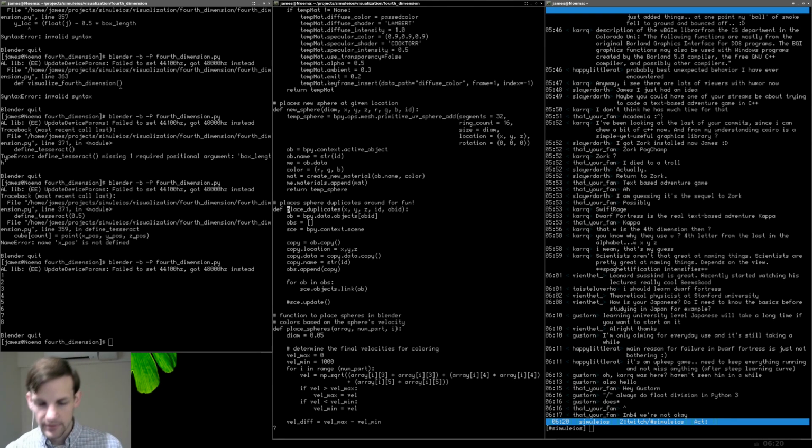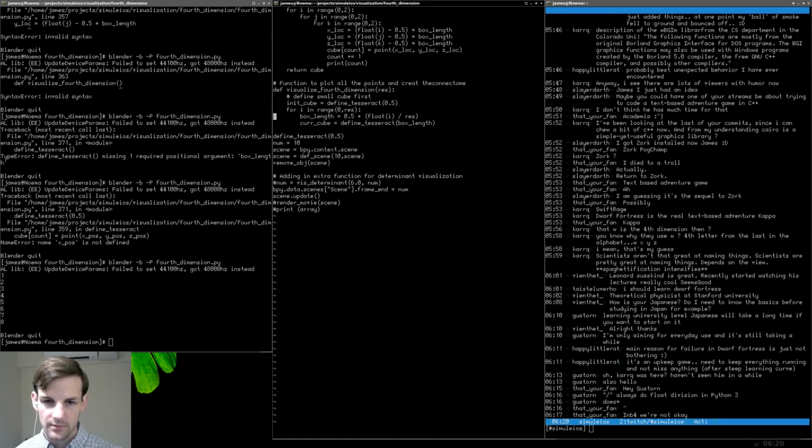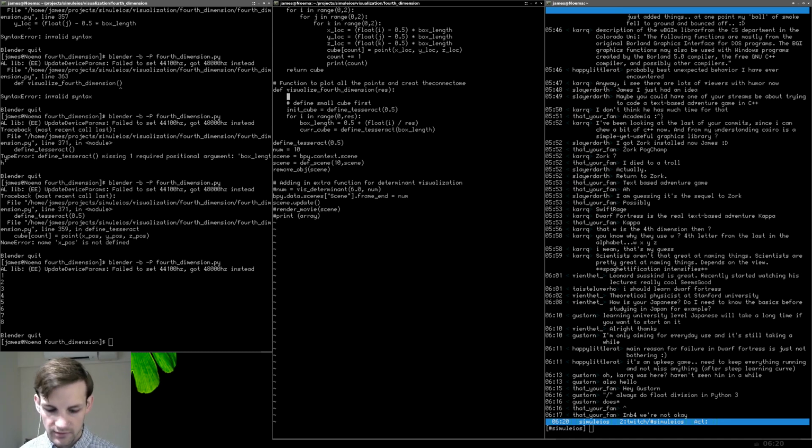Okay, so let's do it. Temp sphere is equal to this. bpy.ops.mesh.primitive_uv_sphere_add. So let's just go ahead and create our new sphere. Go down here, and we will define, one second, here. So we're going to define sphere material for copying.